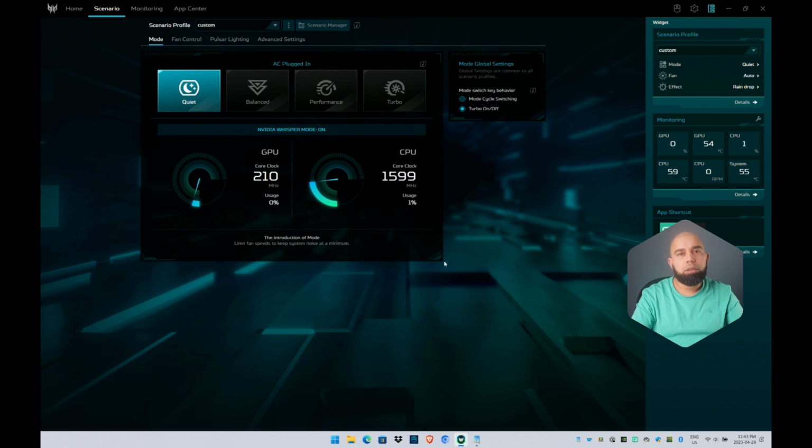Not the best solution, but this is what we have to work with here with the Acer Predator Helios 16 for 2023. I hope that this helps some people try to get a little bit more performance out of their machine and at least adjust the PL1 and PL2 limits.